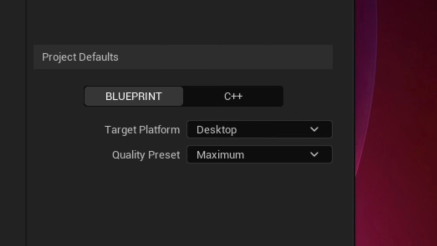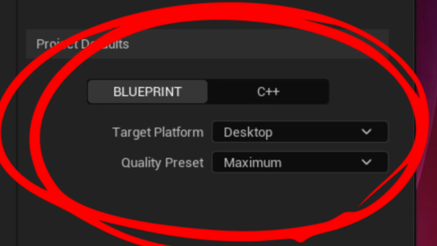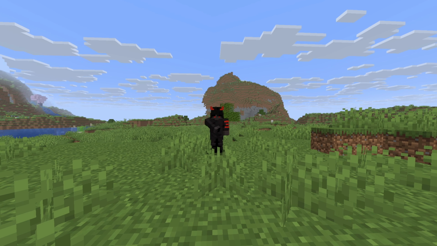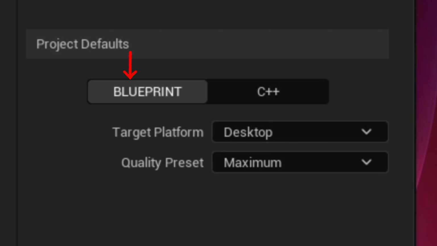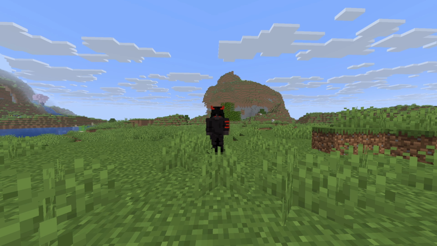Anyways, name your project. Now, my game is going to be a mobile game, but you don't have to change it from desktop to mobile, because you could change this later. But this one you can't change. Make sure it is on Blueprint and not C++ script. It makes your life a whole lot easier. And then click Create.